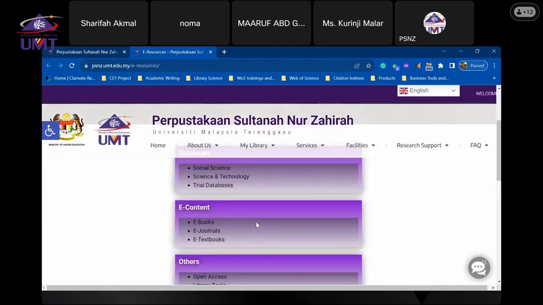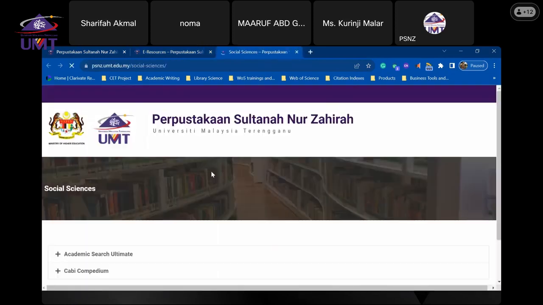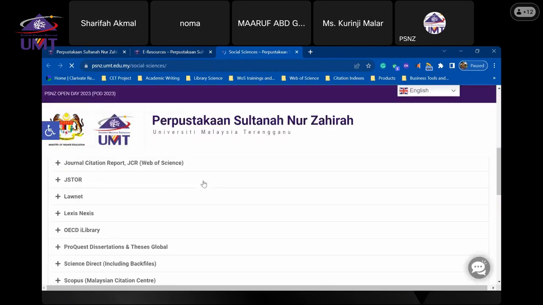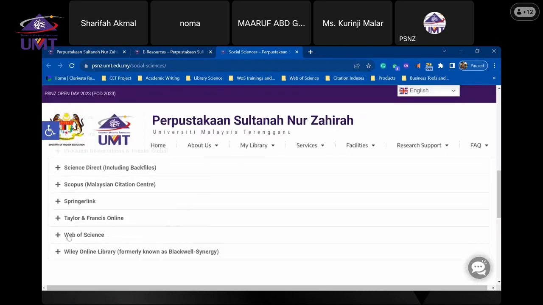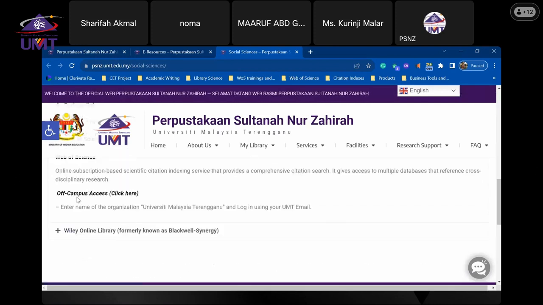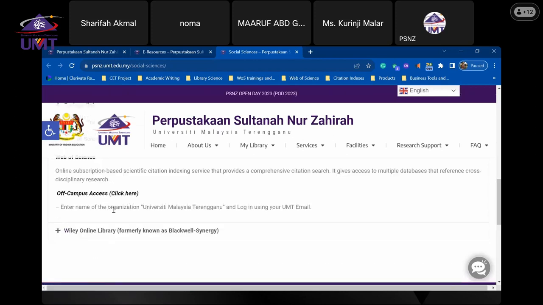Once you have entered, if you go into any of these social sciences or even science and technology subjects, as you scroll all the way down, you will see there is a Web of Science database. You can access it in campus as well as off campus. You just follow the instructions accordingly. Once you have clicked on it, you will come to this page.